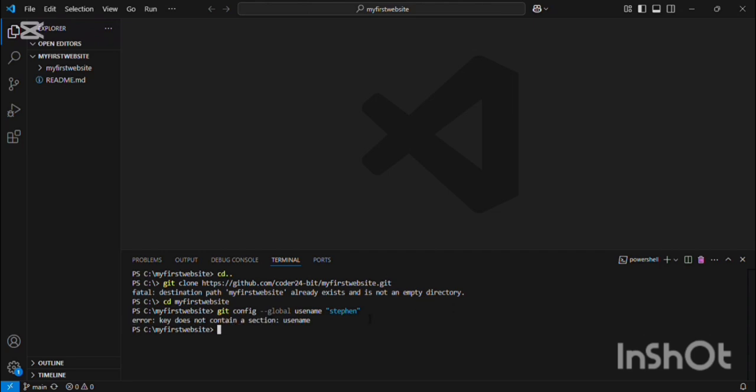So okay, now I'm going to add the correct thing. What I'm going to add now is git config user.name, then I'm going to add my name, then you're going to click on enter.